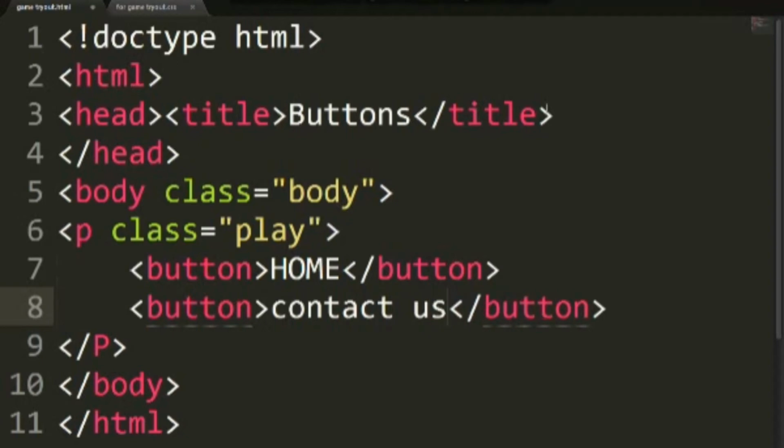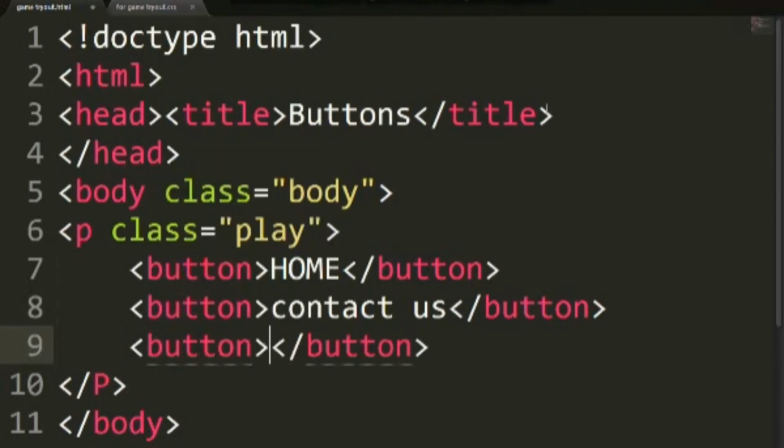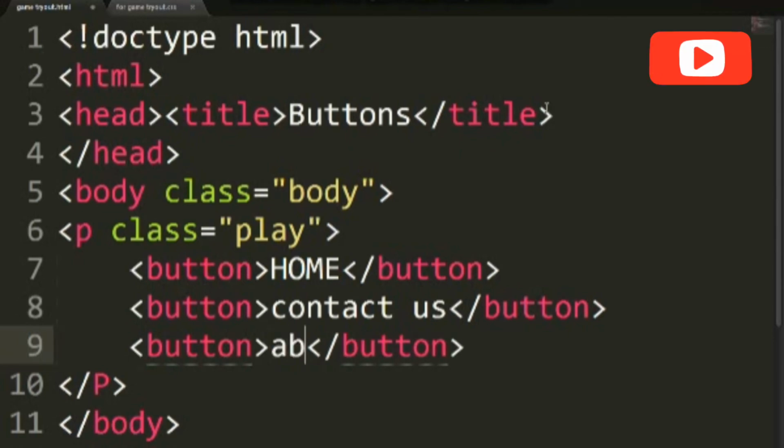Then I'll just add one more, make it 3. So let me add a third button. About us.